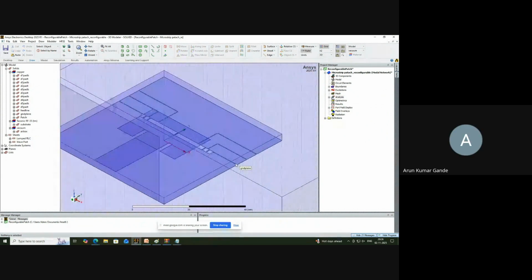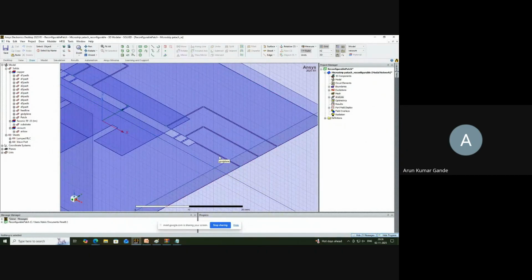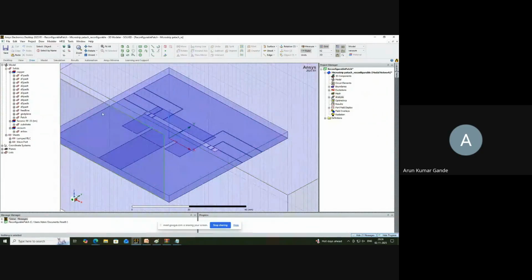So these slots are used for segregating your biases, right? When you apply your bias, you need to apply one terminal to positive and the other terminal to negative, right? So if you are not making these slots, the entire ground plane is a single conductor. If you apply your positive and negative terminals to a single conductor, it becomes a short circuit, so your current will not flow through the diode. So in order that current flows through the diode, you make these slots and separate the negative and positive terminals of your diode so that you can apply your bias.